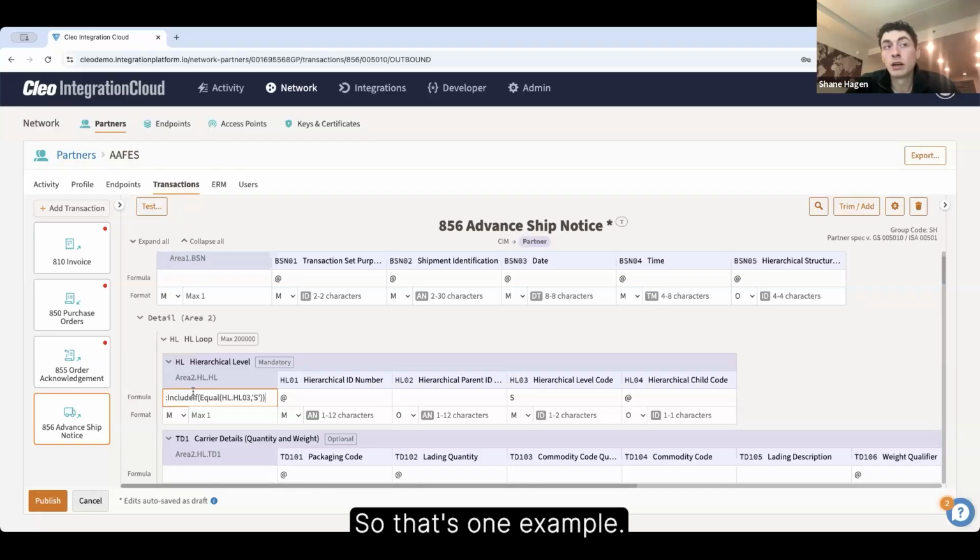So that's one example. There's a bunch of different formulas you can write for the data massaging and manipulation that you might need to do, whether that's grabbing data from other elements, combining data from elements together, splitting it apart, a bunch of different things that a user can write in here in a very much Excel-like way.